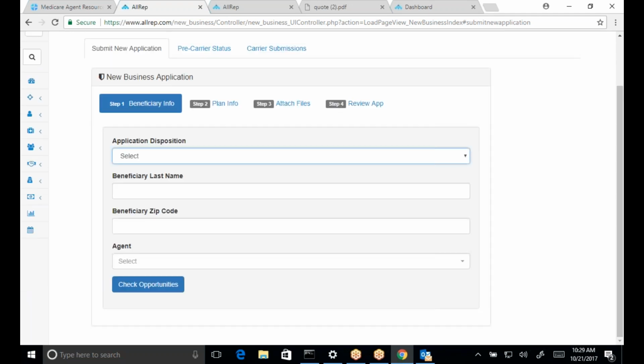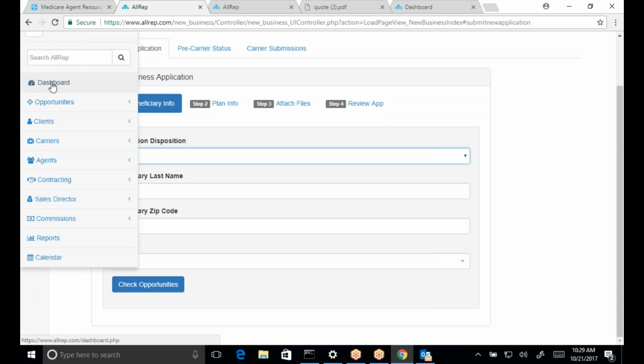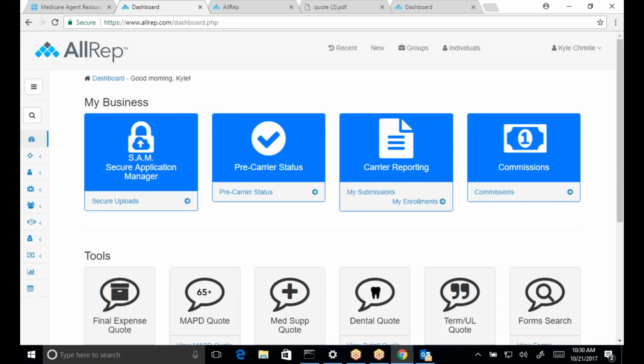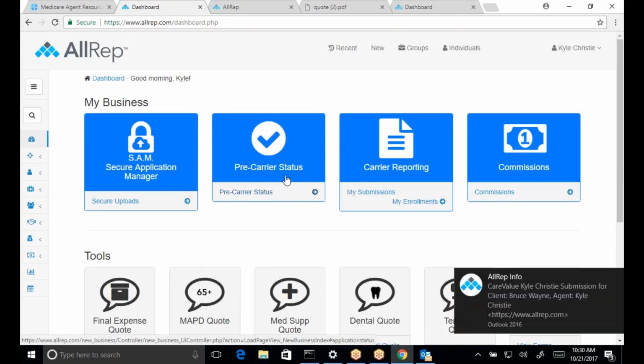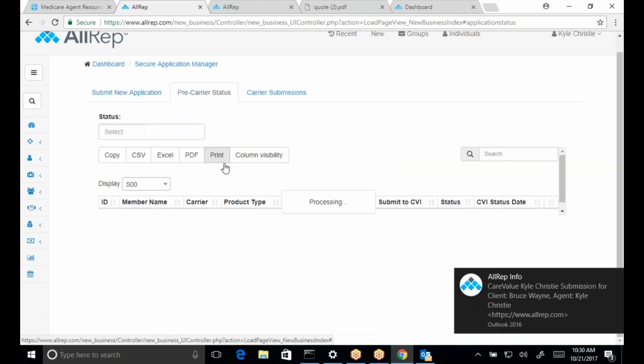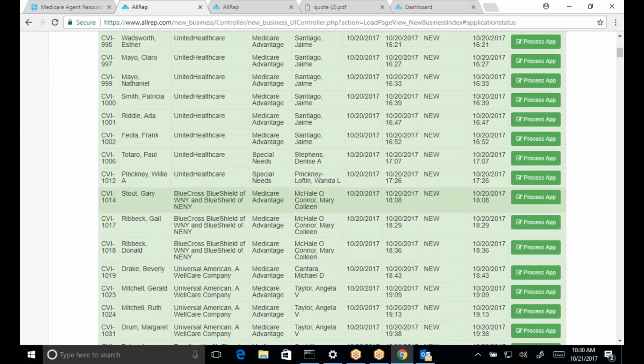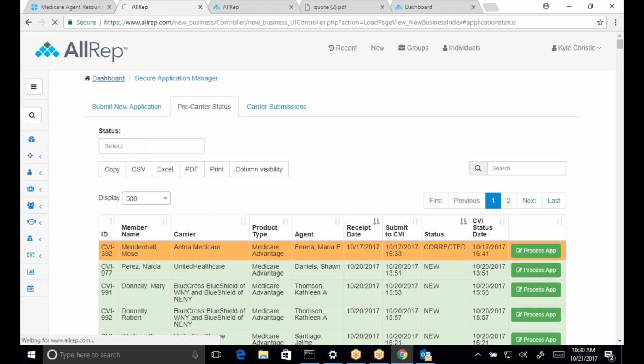Now, some things to note with SAM. Just like AllRep, it needs to be used with Google Chrome. And before I enter in any new information, I'm going to want to click the refresh button in the upper left-hand corner. We're going to go back to Dashboard. And I can check the submission status through my email, as well as through pre-carrier status. And you'll see all the information is housed right here.